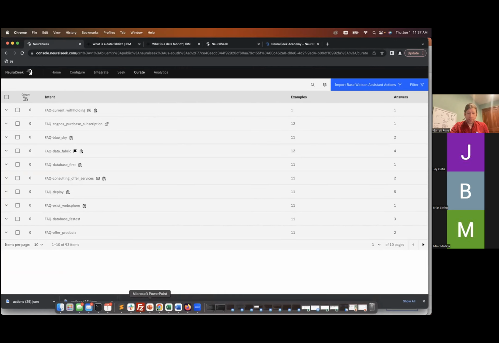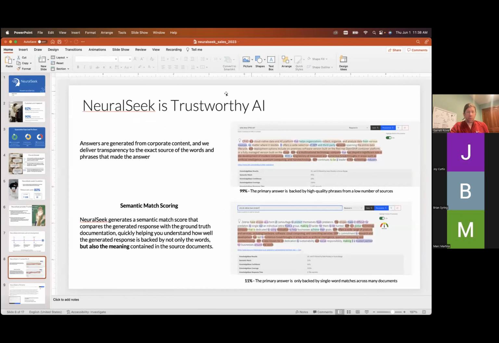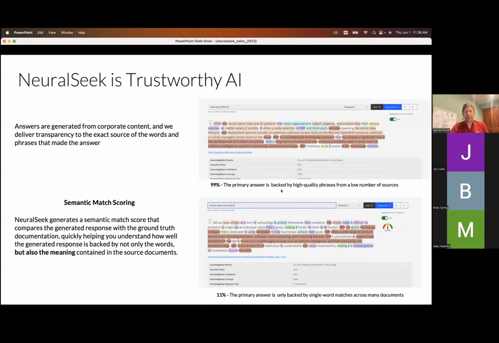Perfect. So then let's go back to the deck, because there's some things that are easier to talk about than sometimes show. So we talked a little bit about trustworthy AI, right? So we showed in the Seek tab the ability to expose answer provenance, where those things came from. We talked a little bit about semantic match scoring, but that's, again, one of the really critical pieces that we bring to the table here, being able to say, here is where the answer comes from. And also, here's how we score it on the quality of the match back to the original source documentation. This is the main thing that separates us from, like, well, why didn't you just ask ChatGPT that?